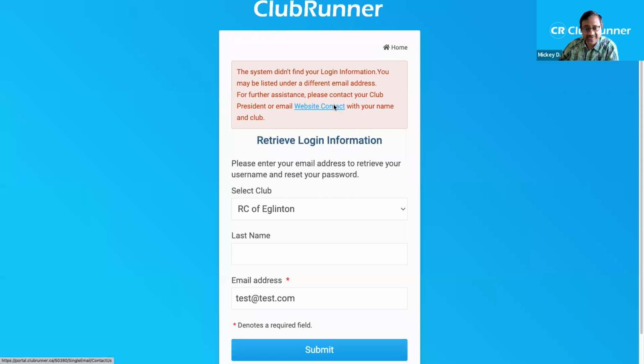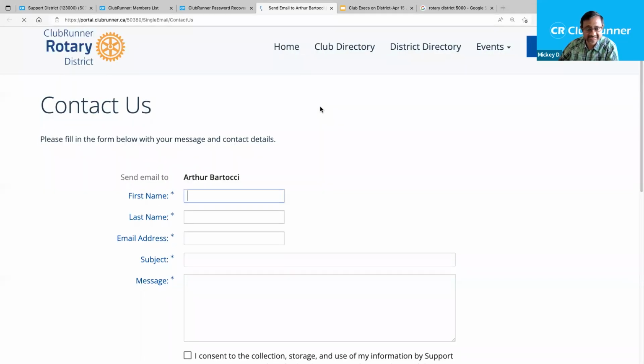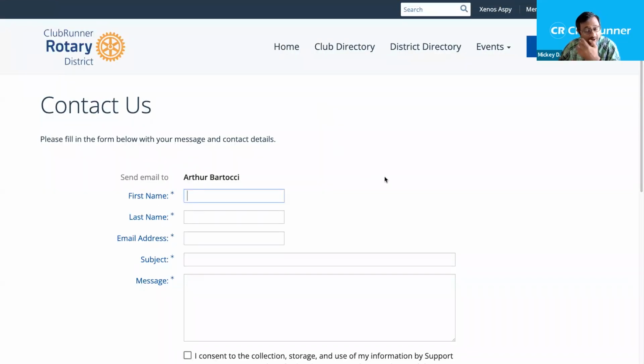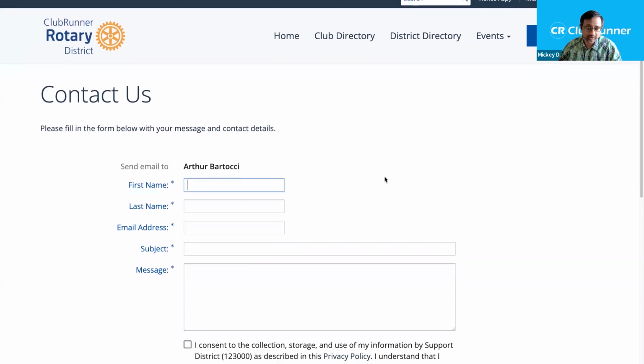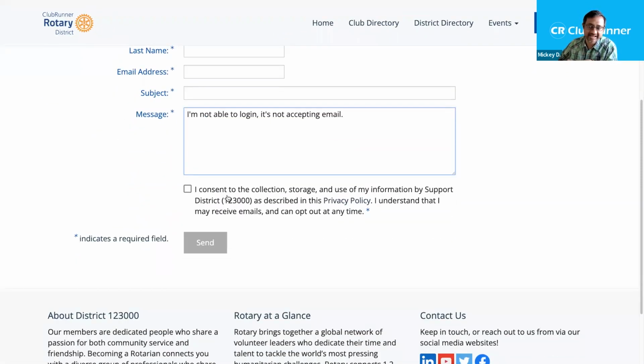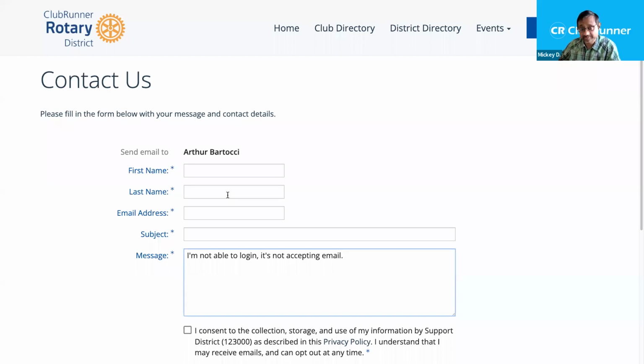So what we can do is use what's called a website contact. I'm going to click on this blue button right here, website contact, and it takes me to the district website contact. Sometimes that's your district secretary or your DG. This is the person you can contact to say, I'm not able to log in, it's not accepting my email, et cetera. So send an email to your district contact, and they'll help you log in.